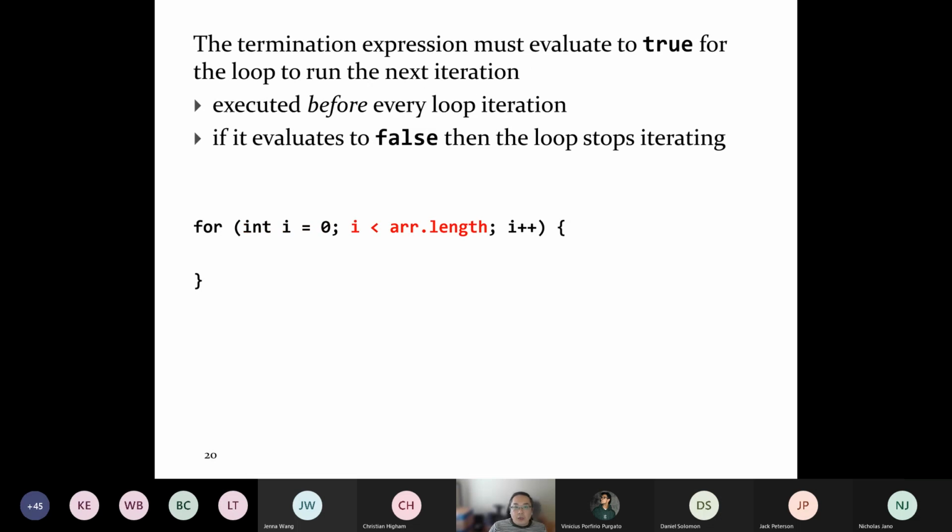The termination expression must evaluate to true for the loop to run. The termination condition is checked before every loop iteration. So we've initialized i to 0. We now check, is i less than the length of the array? If it is, the body will run. If it's not, then you end up outside the loop, so the loop body does not run and the loop stops running. So whenever this condition is checked and it's false, that's when the loop stops running.